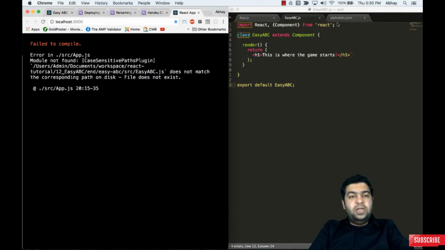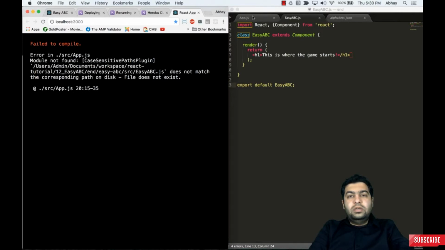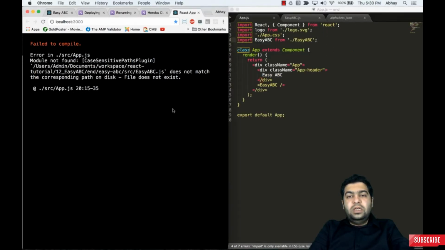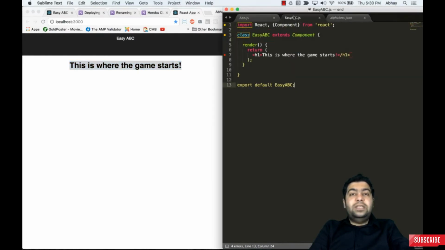Does not match abc.js, which means this /.abc, and it refreshed because I did not save the app.js. Okay, so now I can see the content coming in from the easyabc.js.